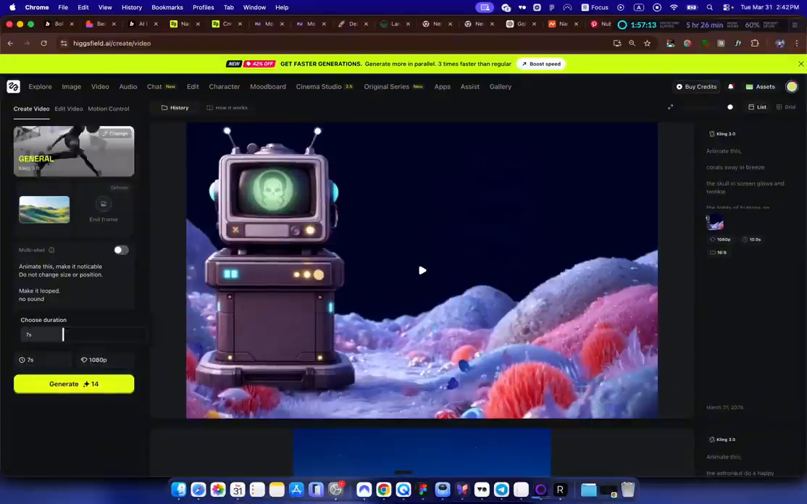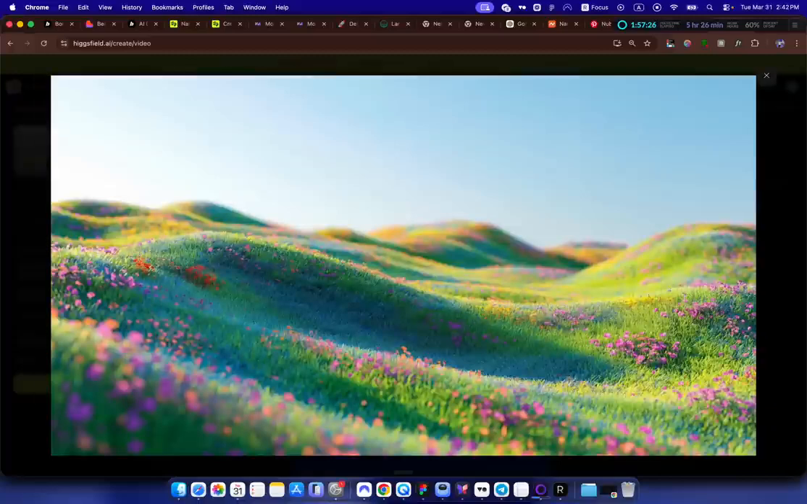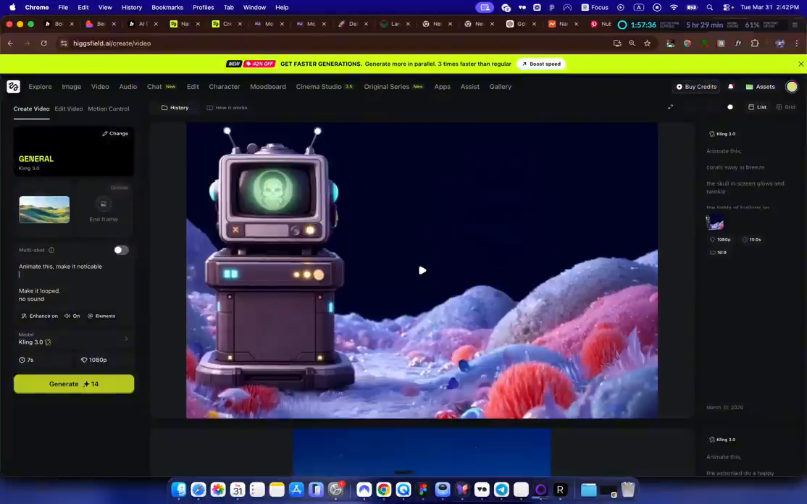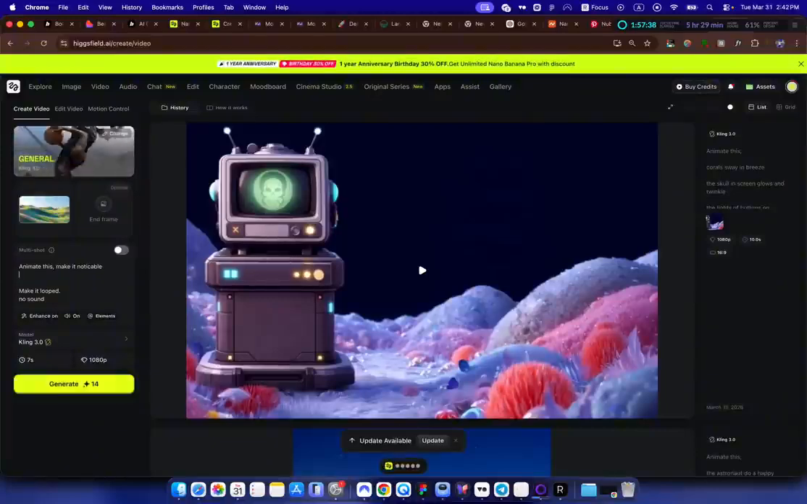Let's choose, for our case, just 7 seconds. But the longer it is, the better it is, because users can stay and watch it for longer. So the prompt is very simple. There is nothing complicated about the prompts. All that matters is our reference image. So I'm going to say, animate this, make it noticeable, do not change size or position, make it loop, no sound. And let's just remove that last part, and we're going to go under a fixed cinematic lens.